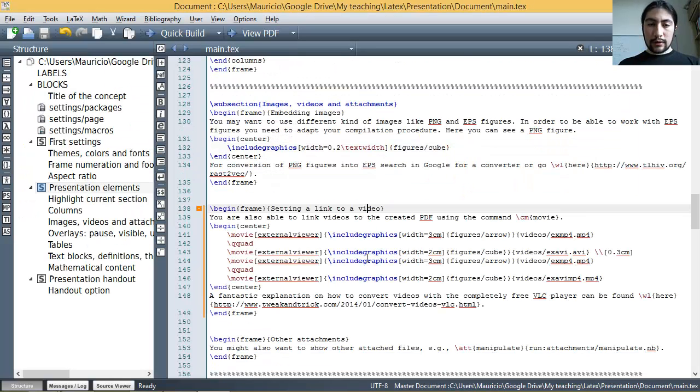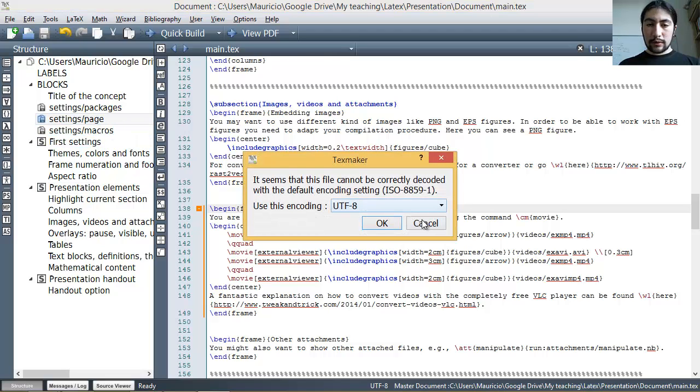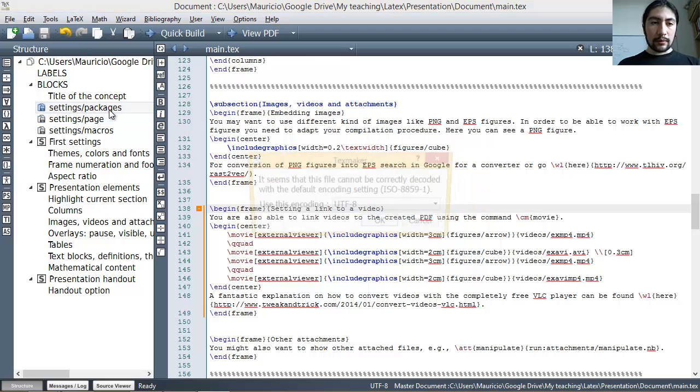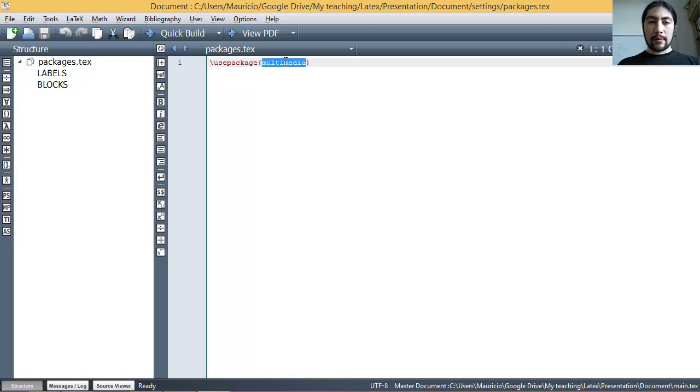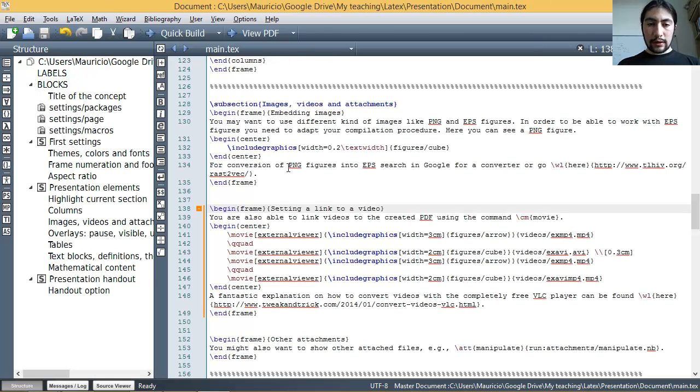And you can do this using first the package multimedia. No, not the page settings. I need the package. For that, you need the package multimedia, and that package gives you access to the command movie. And here I'm in the options for that command.